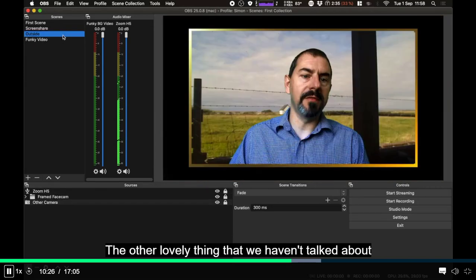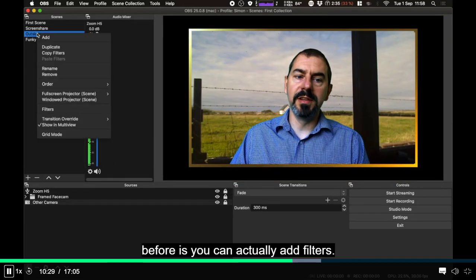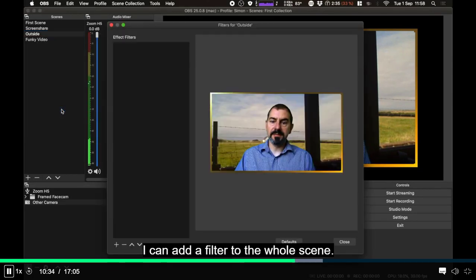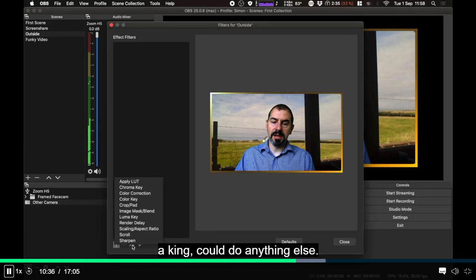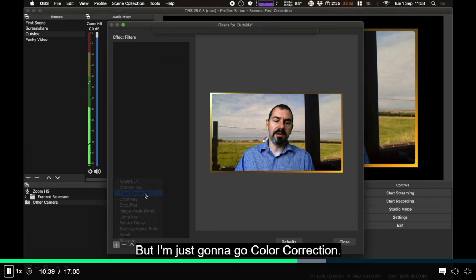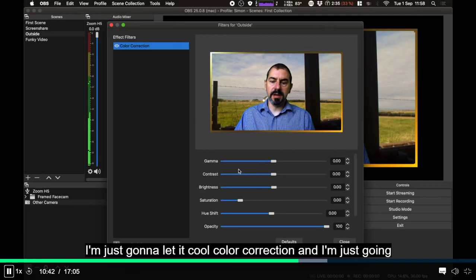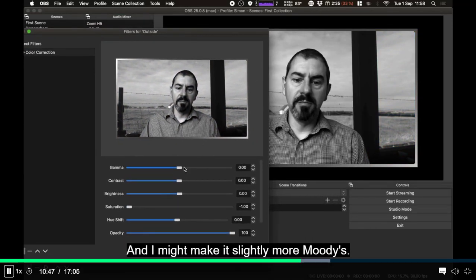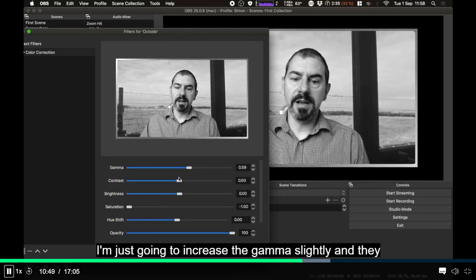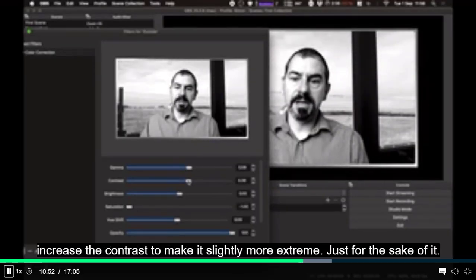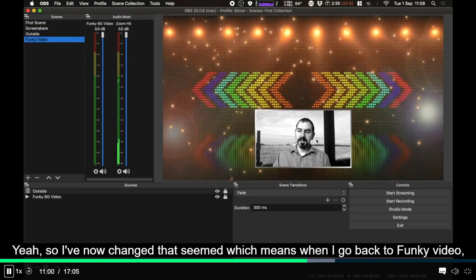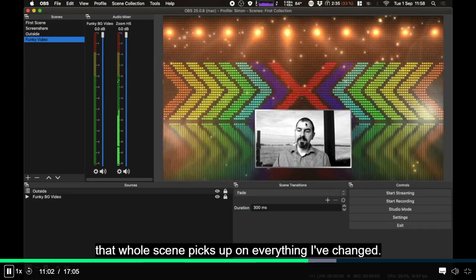The other lovely thing that we haven't talked about before is you can actually add filters. If I right click on this scene, I can add a filter to the whole scene. So on top of this, I could do a keying out, and I could do anything else, but I'm just going to go color correction. I'm just going to let it call color correction, and I'm going to completely desaturate it so it's black and white. And I might make it slightly more moody, so I'm going to increase the gamma slightly and then increase the contrast to make it slightly more extreme, just for the sake of it. So I've now changed that scene, which means when I go back to Funky Video, that whole scene picks up on everything I've changed.